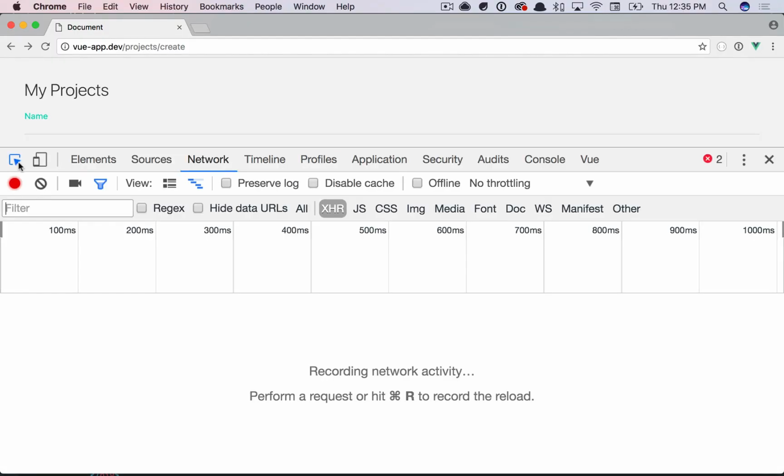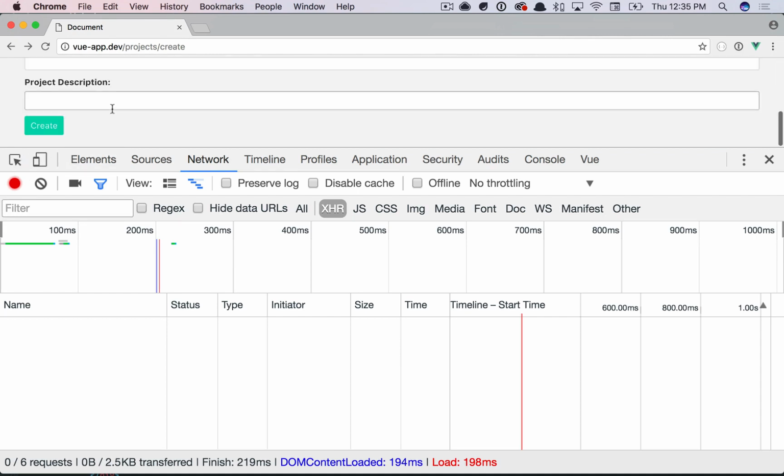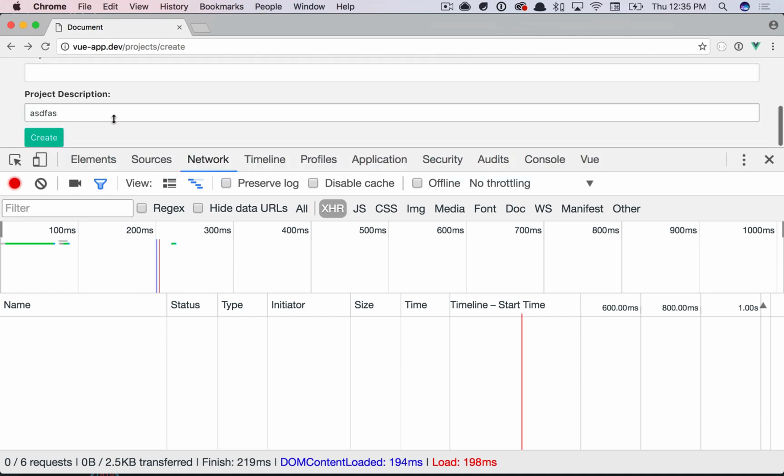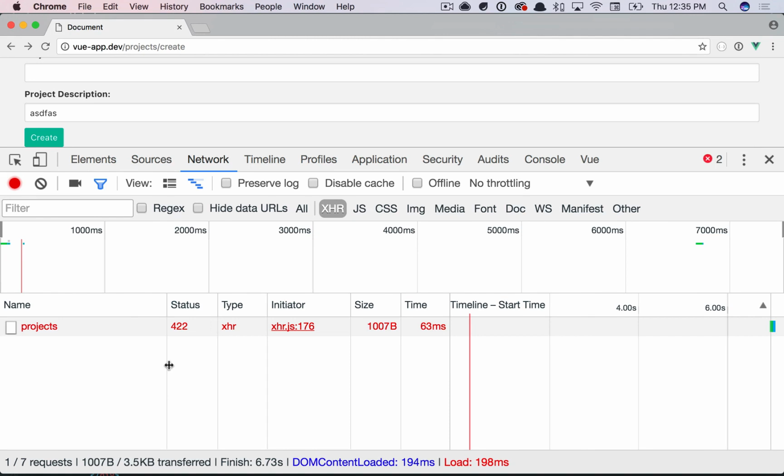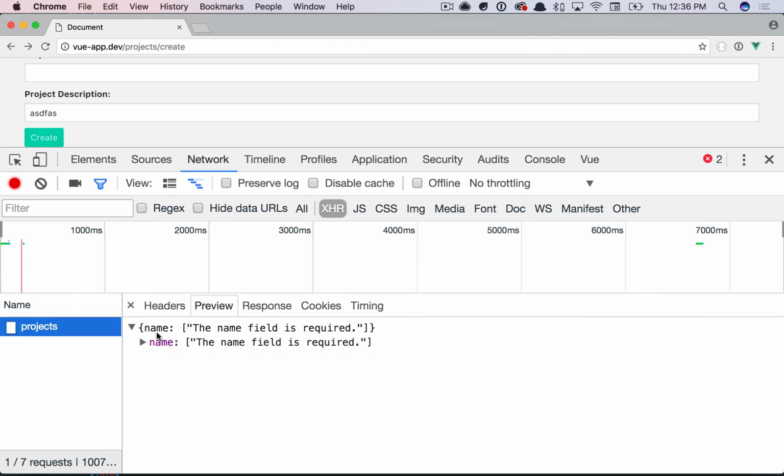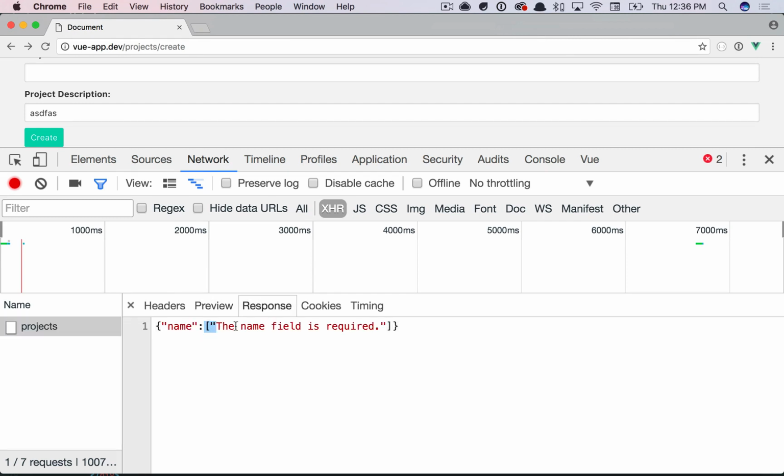But anyways, if we try it, once again, this should fail validation, right? Like we give it a description, but no name. So it runs, and sure enough, we get a 422. We can't process this entity. We understood it, but you didn't give it to us in the form that we can work with. So we see the response, the name field is required. So this is how Laravel validation works. When you call that validate method, if there are errors, it's going to return the validation errors.